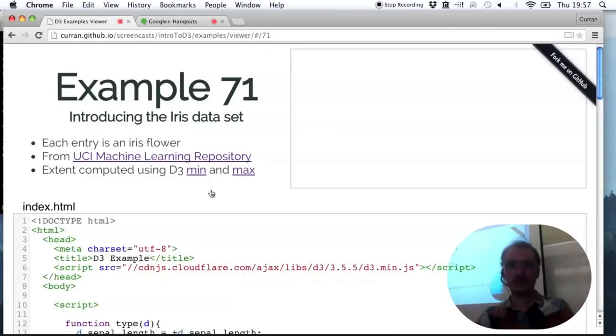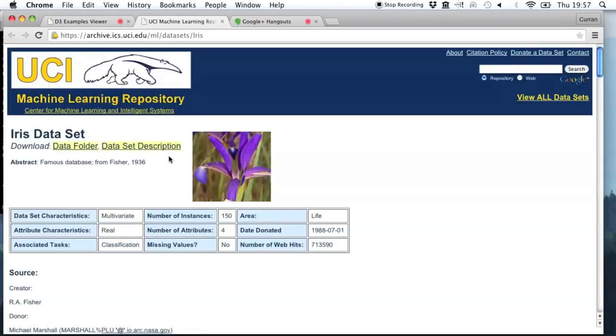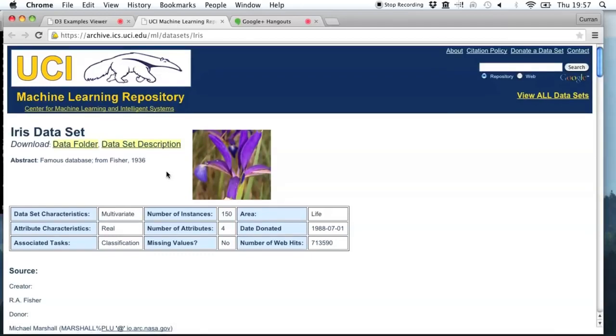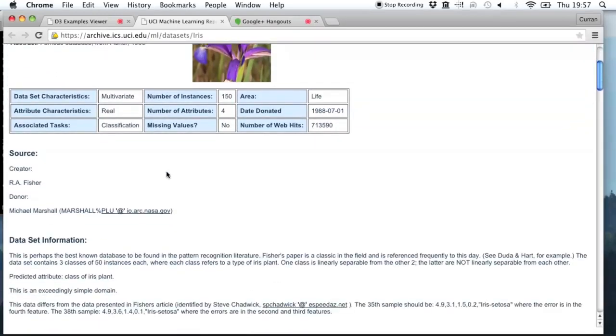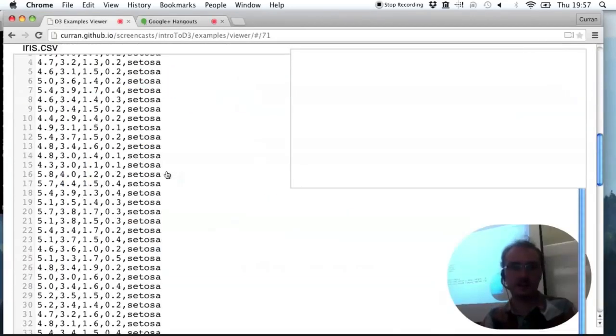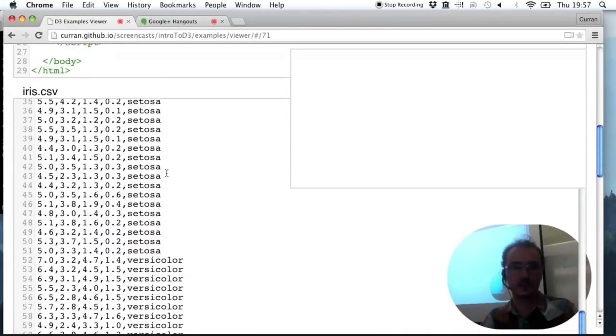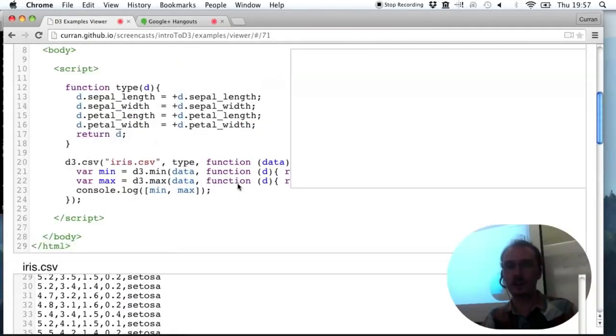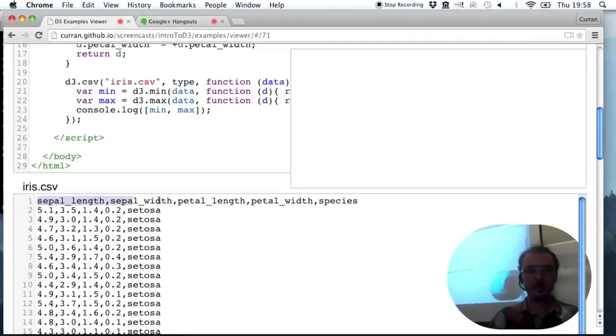So introducing the Iris dataset. There's a great site called the UCI Machine Learning Repository, which has a bunch of example datasets, and one of them is this Iris dataset, which is used a lot in machine learning to test out machine learning algorithms. And it's about flowers. So it looks like this. Each row is a flower. So there's sepal length, sepal width, petal length, and petal width. Sepal and petal are different biological terms for different parts of the flower.